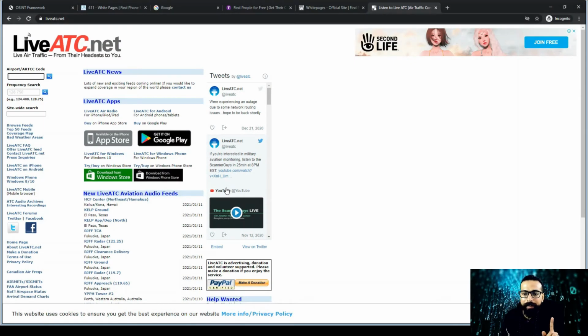One thing that I forgot to discuss in the aircraft OSINT is that you can even listen to the live conversation of the air traffic controller with the plane or with other stations as well. So this is the website. It's called liveatc.net. If you just open this, you can hear the communication live. You can download the apps as well if you want.